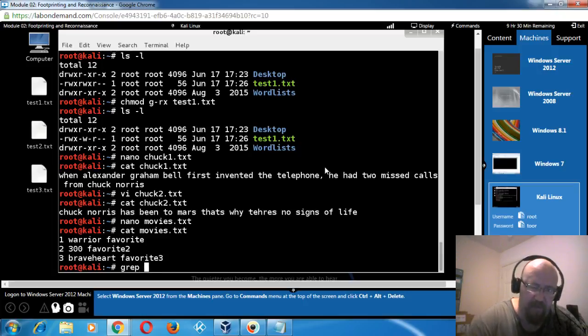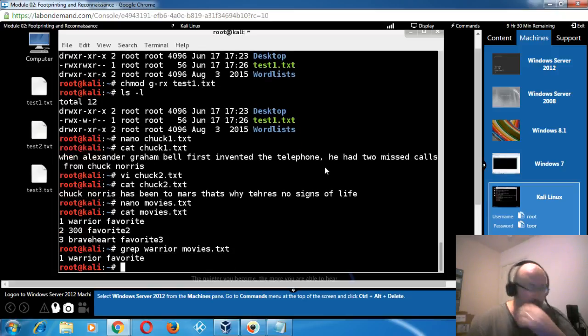I can say grep warrior, and then the name of the file movies.txt, and it will return the entire line. Okay? It'll return the entire line, not just the word.